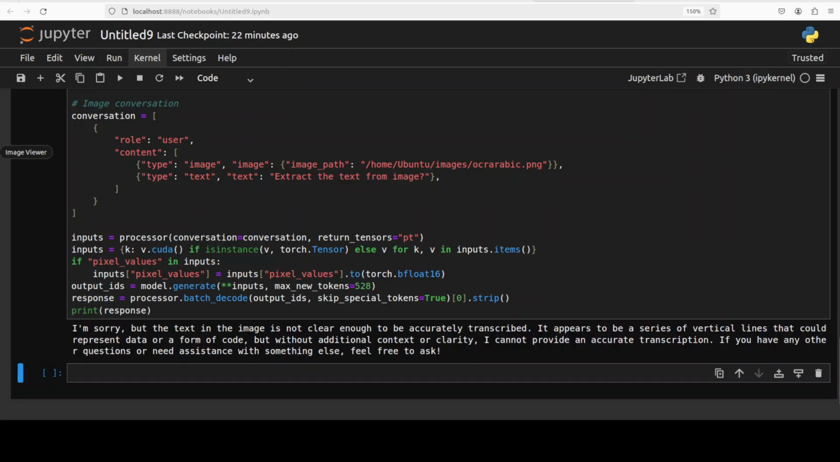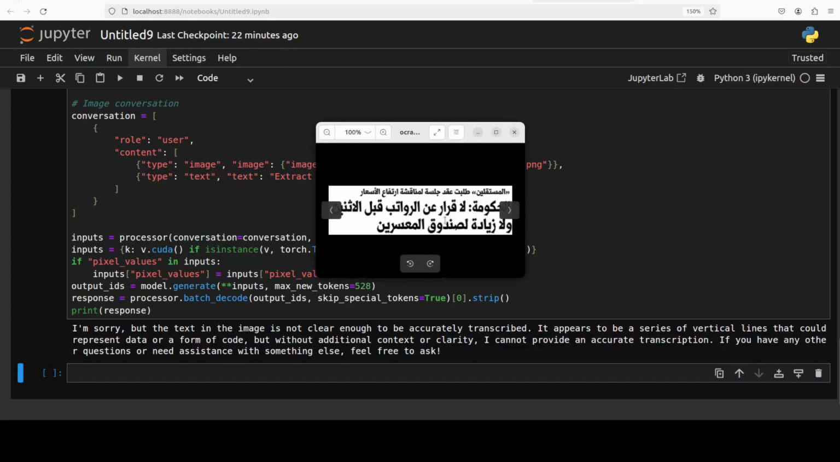Next up, I'm checking its multilinguality. So I just gave it this Arabic one, but it says that the text in image is not clear enough to be accurately transcribed. So it doesn't know about Arabic. It is saying it's a series of vertical lines that could represent data or a form of code. Okay, so it's not multilingual, it seems.